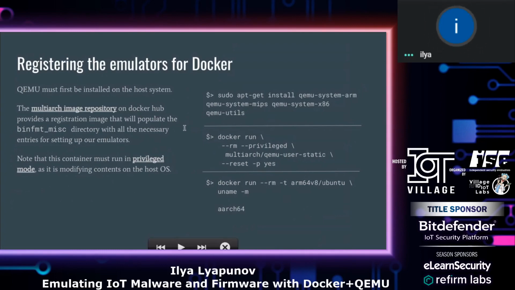The multi-arch image repository on Docker Hub provides a script that will populate your binfmt_misc directory with all of the necessary entries for setting up the emulators. This is kind of weird because it is a container that you're executing, but you're putting it in privileged mode, which allows it the ability to do stuff on the host that it normally is not allowed to do. In this case, it is writing entries into /proc/sys/fs/binfmt_misc. But this is a very easy way to set up the host machine for running multi-arch images.